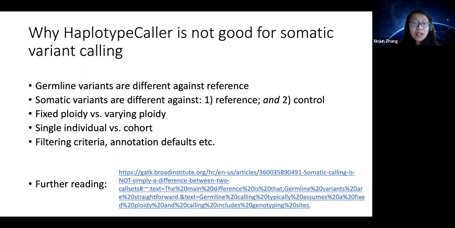If you're interested in somatic variant calling, I recommend reading some of the articles on the GATK website, which are really helpful, and some of the principles we learned from germline variant calling will still be helpful for you. So I'm not going to dive too much into that. I just want to give a brief clarification on why we only talk about germline short variant calling here.